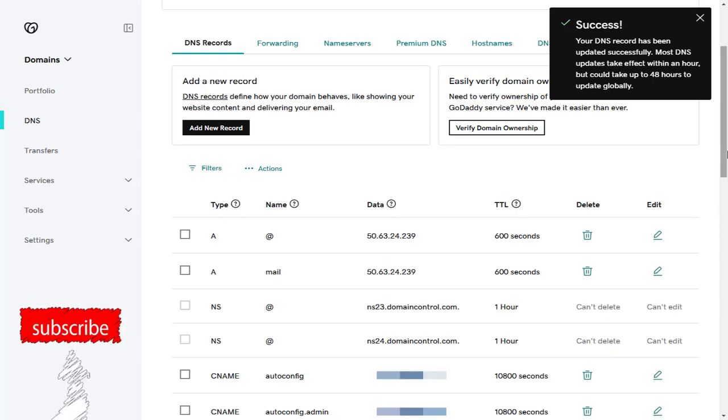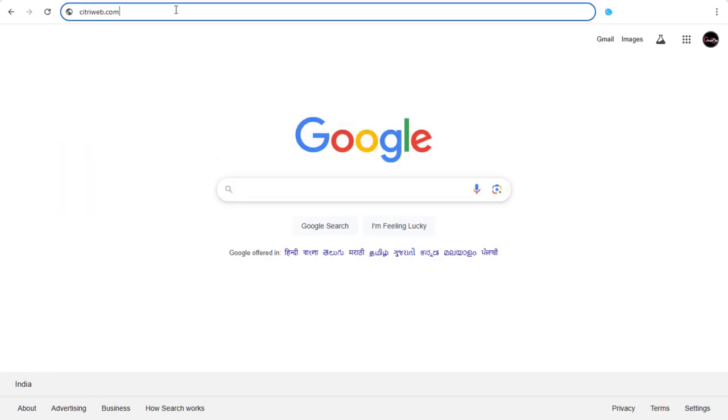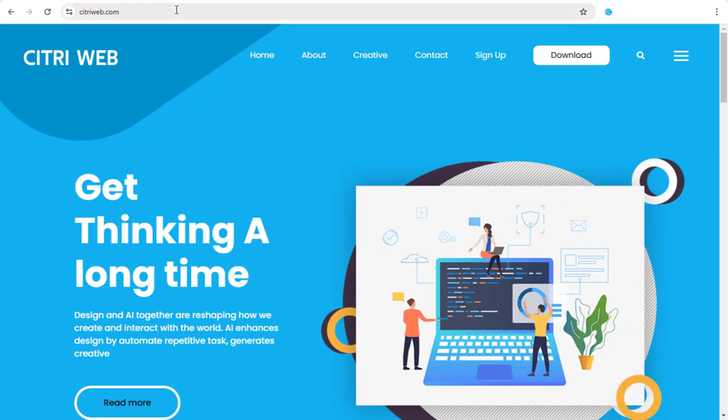Next, to confirm the parked domain issue is solved, search for the domain in the browser. And you can see here, the parked domain page is gone, and my site is visible in the browser.